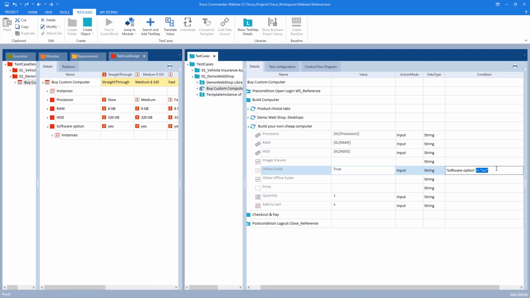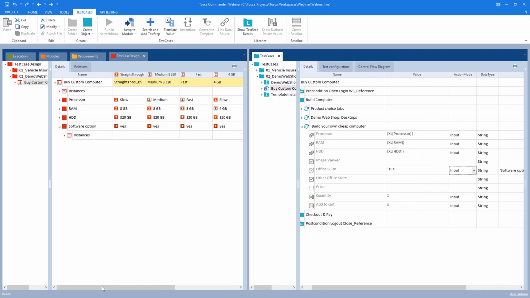I could also say when it is equal to yes, I want to run this step. So select that Office Suite is true when the software option over here says yes. And when it says no, then this step will not be run. It will not be selected.